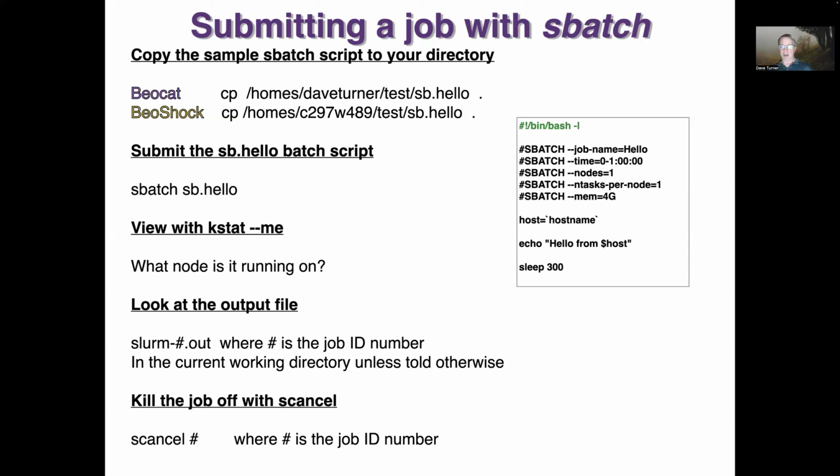Everything below that are the commands that'll run. This is your application, essentially. I'm using a variable host and running the command hostname. If you do hostname on the head node, it would tell you head node 1, head node 2 if you're on BeoShock, or it would tell you Climene or Helios if you're on BeoCat. And we're going to put that into the variable host and then echo out to our output file, hello from, and then that hostname.